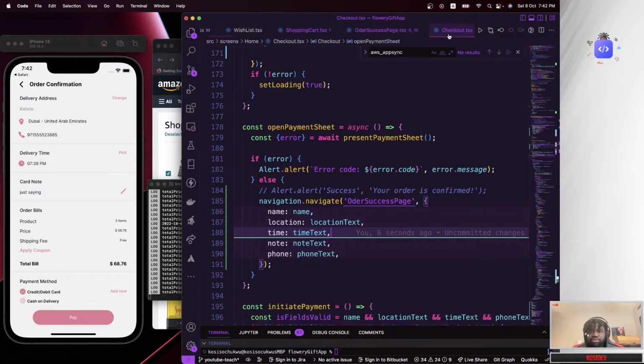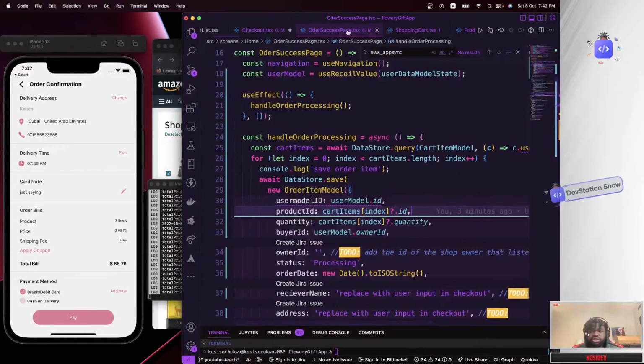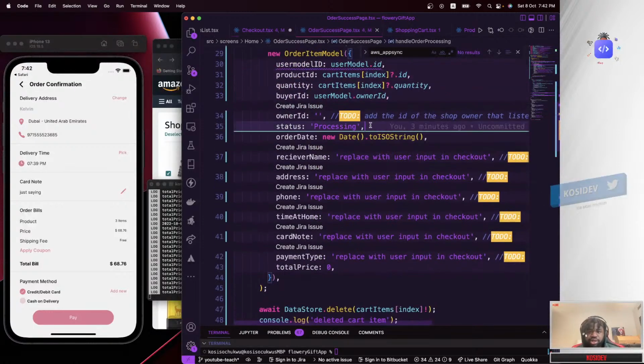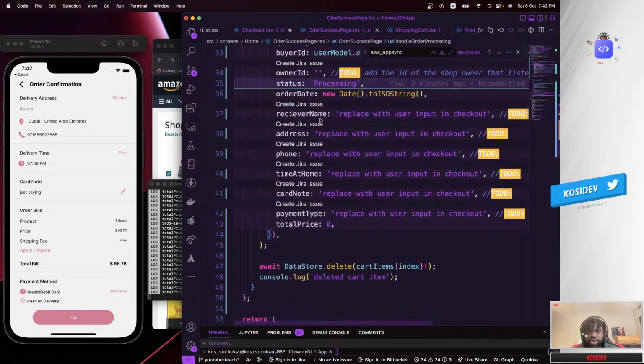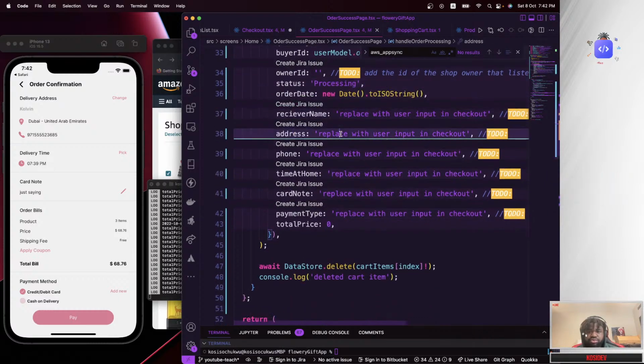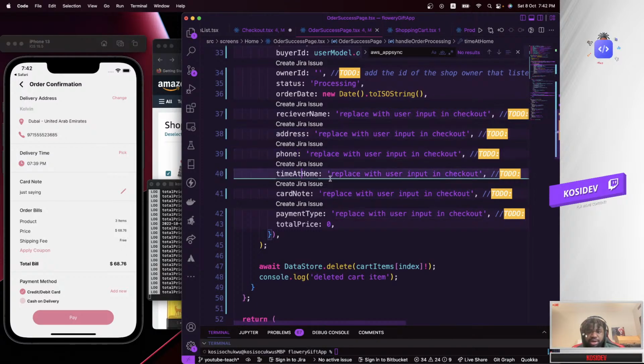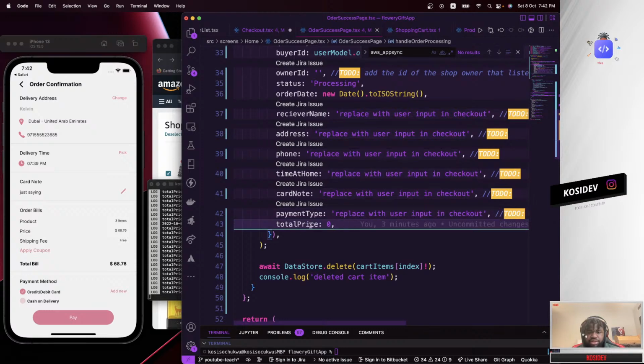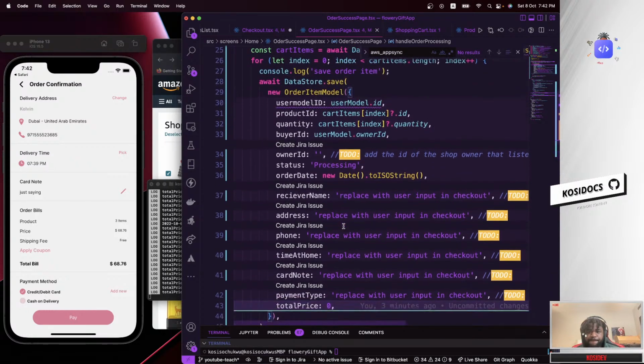So let's take a look. Let's get back to the order success page, we are missing something here. So we need the status, which we have coded to be processing. We need the receiver name, which we are passing, address, which we are passing, phone number, which we are passing, time at home, which we are passing, card notes, which we are passing, payment type, which we are passing, total price. Like I said, we will not be passing the total price at this moment.